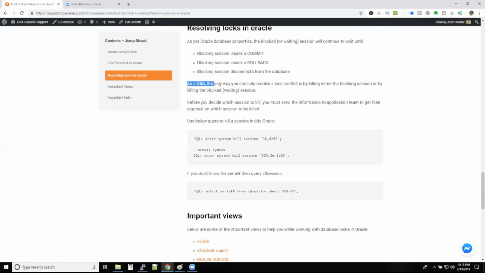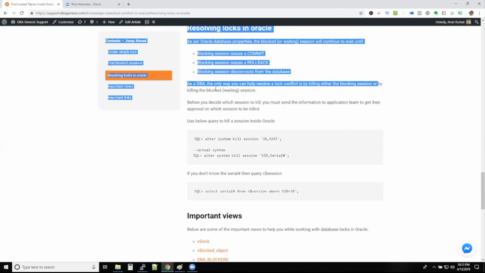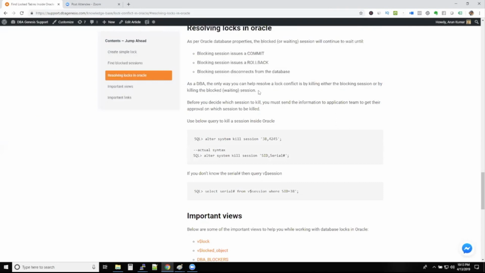So as a DBA, the only way you can help resolve a lock conflict is by killing either the blocking session or the waiting session. Those are the only two ways to resolve a lock. First, you get in touch with the user and ask them, hey, what do you want to do? You get in touch with the blocking user, you get in touch with the waiting user. Then if both of them are not agreeing, you get in touch with their managers and ask them what to do.